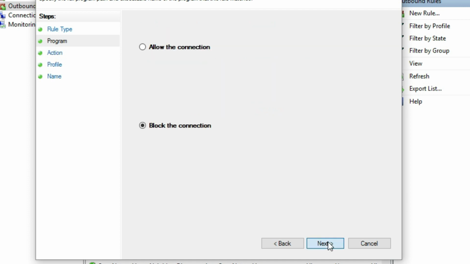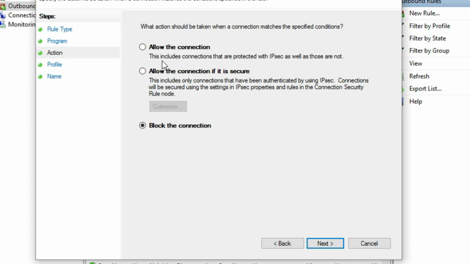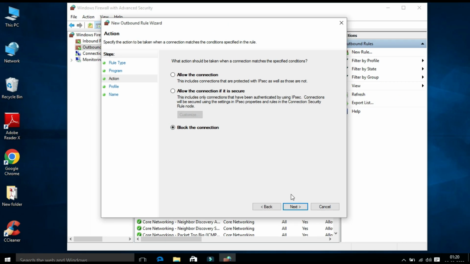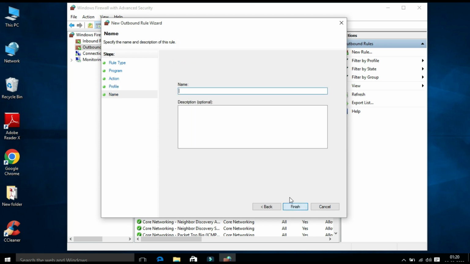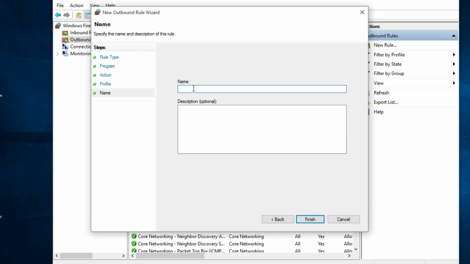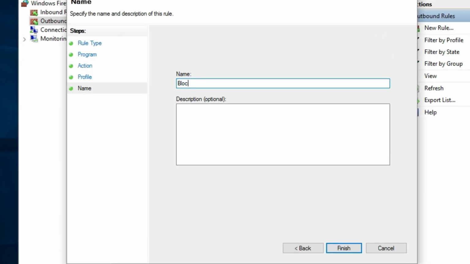Then you just click on Next, and from here: what action should be taken when a connection matches the specified condition? In that case I need to block the program, so make sure Block the connection is selected. After that click on Next, and now: when does this rule apply? Make sure all these Domain, Private and Public boxes are checked, then click on Next. The final step is to name your rule. Give it a simple name that you will recognize later on. Suppose I am going to name it Block CCleaner.